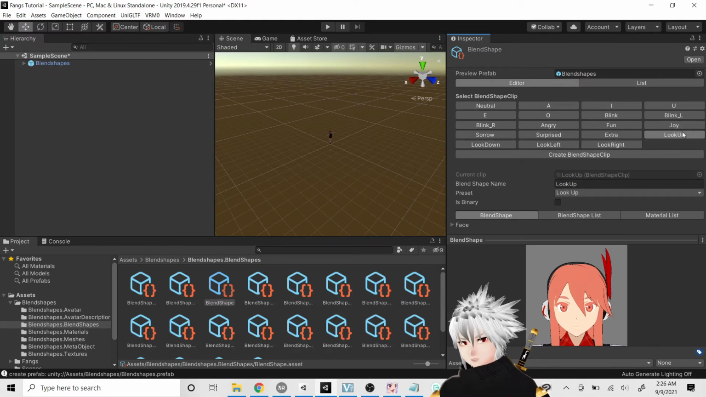Don't worry about the look up, look down ones. Those are exactly how they're supposed to be. That's basically just your eye movement, and they shouldn't show any difference when clicking on them.